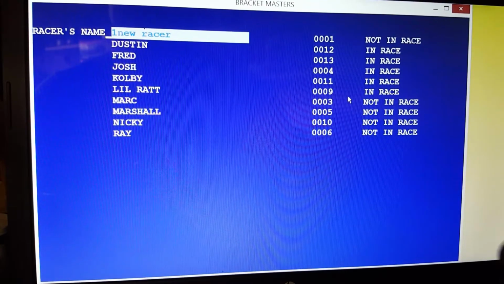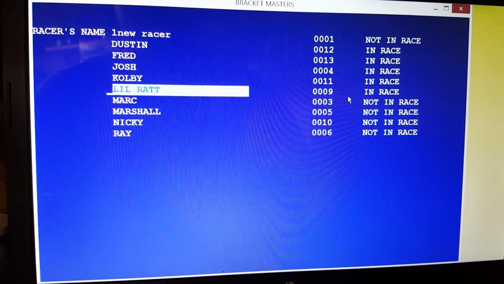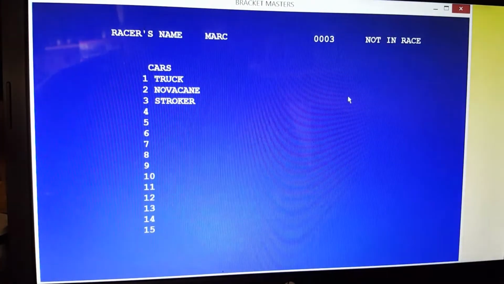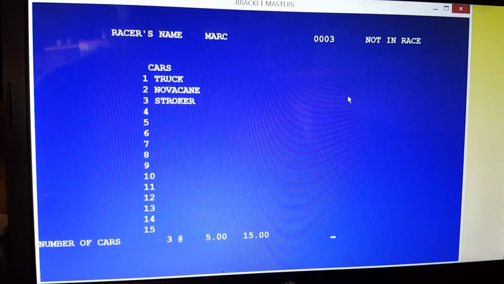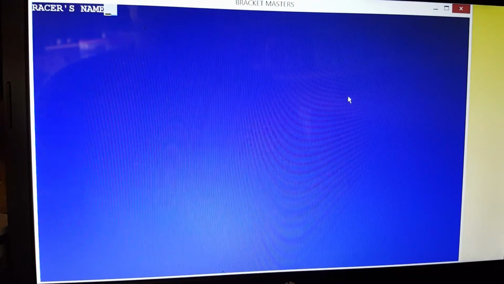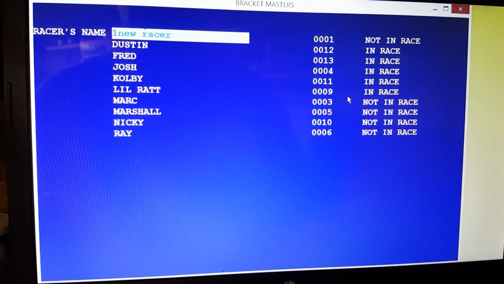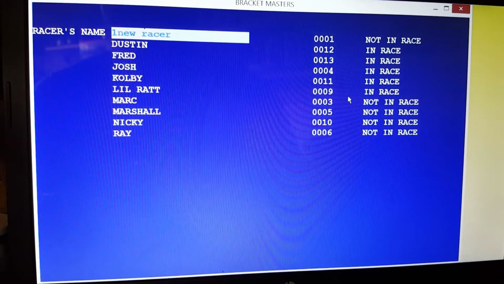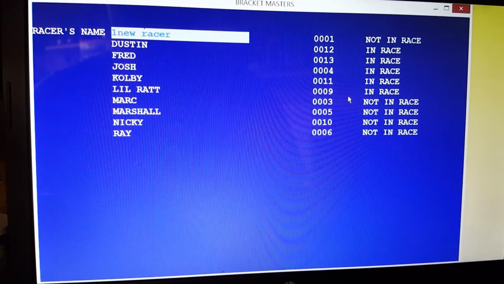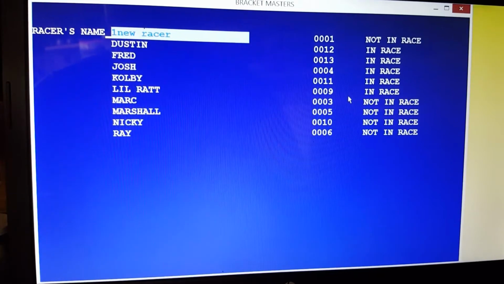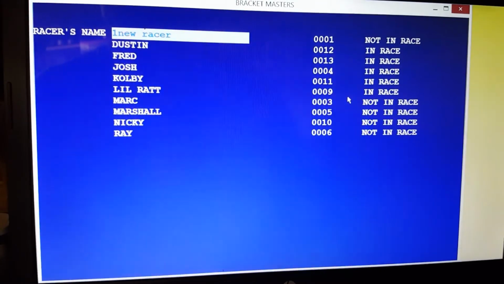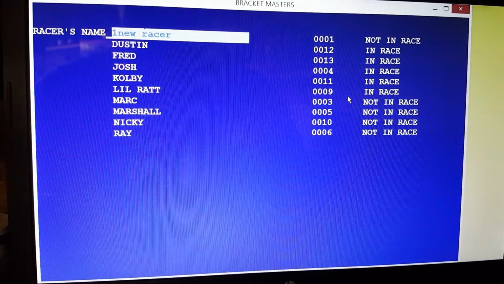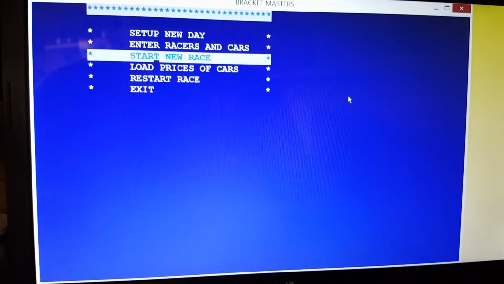Mark is not in the race, but his cars are saved. I'll show you. Mark has the truck, Novocaine, and Stroker. It would cost him $15 to run. Is this car racing? No, he's not. We didn't add him to the race. Up here at the top, you can type in a new driver's name and add his cars. It keeps it for them evermore until you delete him. It will hold 300 drivers' names, and we can run up to 15 cars per driver, and up to 1,200 cars in one race. Let's get back to the main screen, and we're going to start a race.